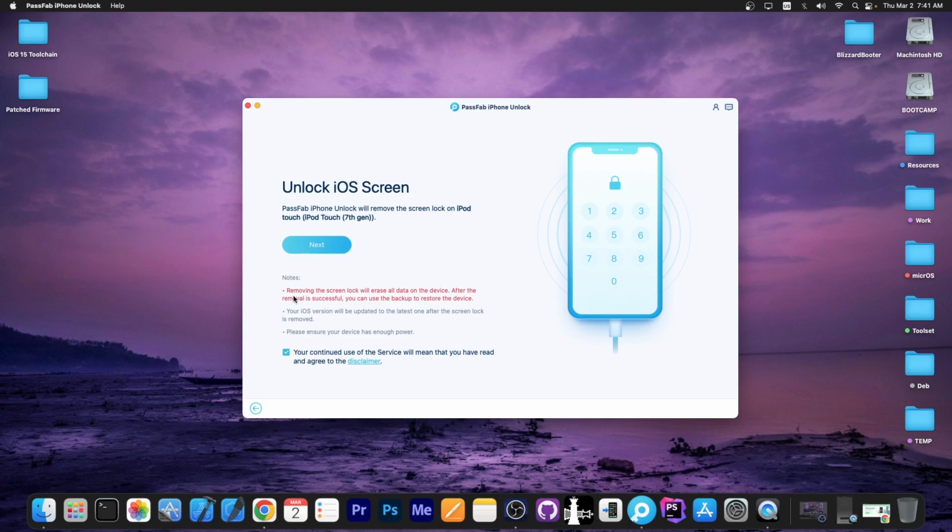There are important notes in here. For example, this one. Removing the screen lock will erase all the data on the device. After the removal is successful, you can use the backup to restore the device. Your iOS version will be updated to the latest one available, and please ensure that your device has enough power. So yes, everything will be removed, including the passcode. That's unfortunately the price you have to pay.